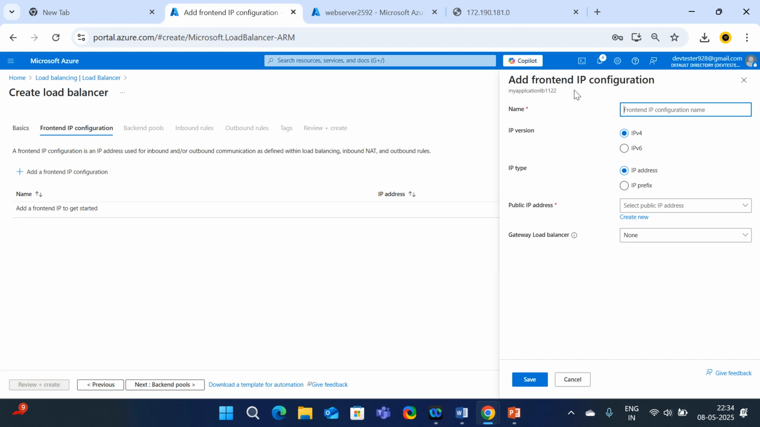So here I need to set the name, front end IP 1, and I am going to set the name as IPv4, because we are going to use IPv4 only. Then the IP type, IP address and public IP.